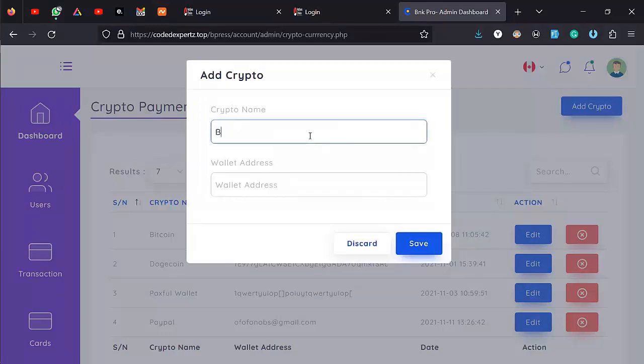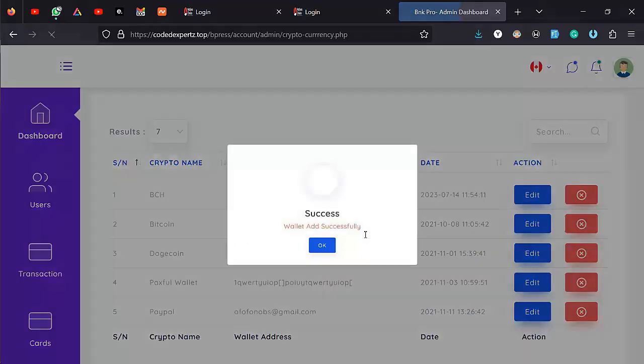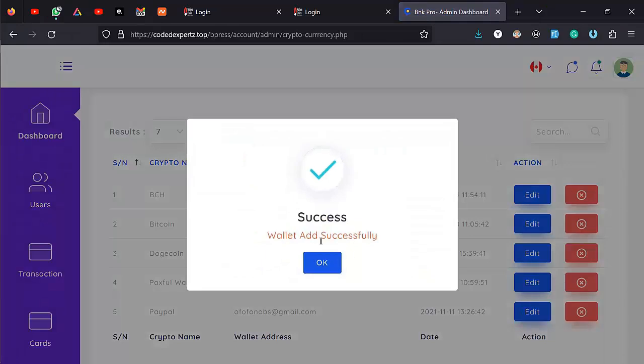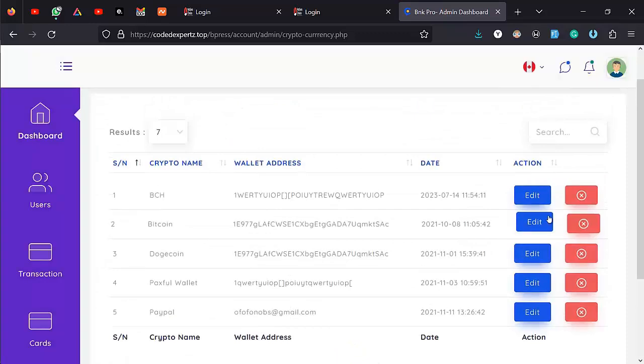You can also add a new cryptocurrency if you want. Okay, so I'm just going to add BCH. I'm going to add my wallet address, and I'm going to click on save. So this is going to pop up, wallet added successfully. So this is going to pop up on the user's dashboard.